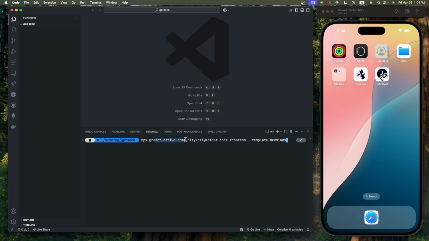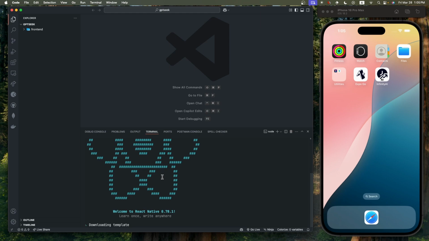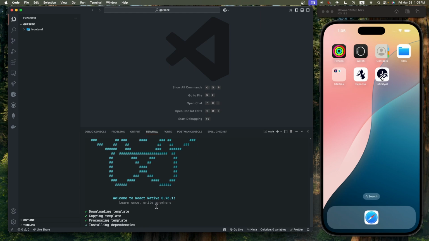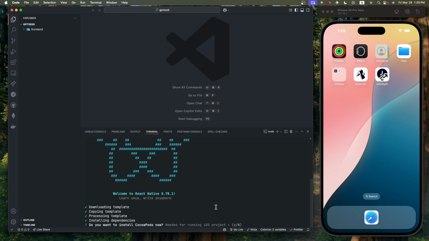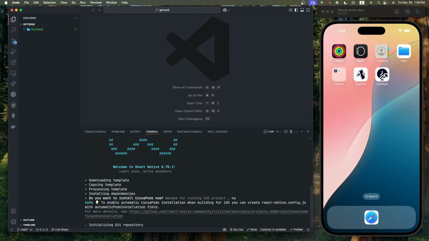We will use the React Native Community CLI, the latest version. We'll name the project frontend, as we will have the front end and the back end. You can name it as you want. We'll use Devminds templates, which is pretty cool. It has so many things like Reanimated, Tailwind CSS, kind of NativeWind but v4, so the latest one, and cool stuff like navigation and all these amazing things. Okay, do you want to install pods now? Nope, we'll do it later.